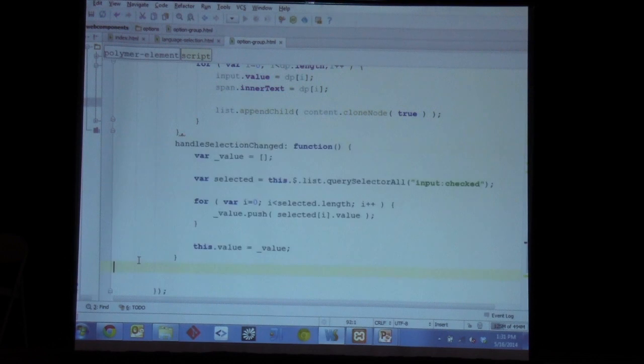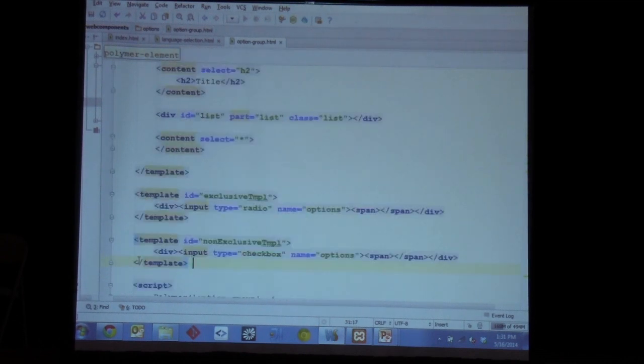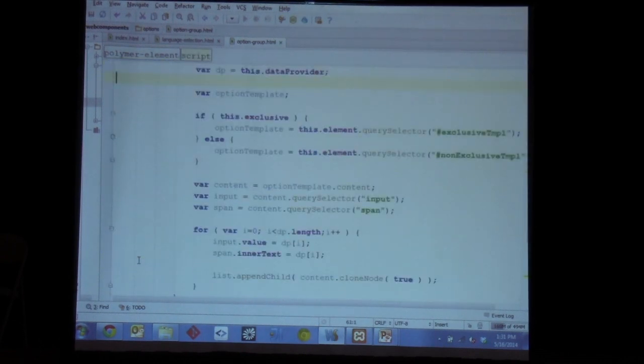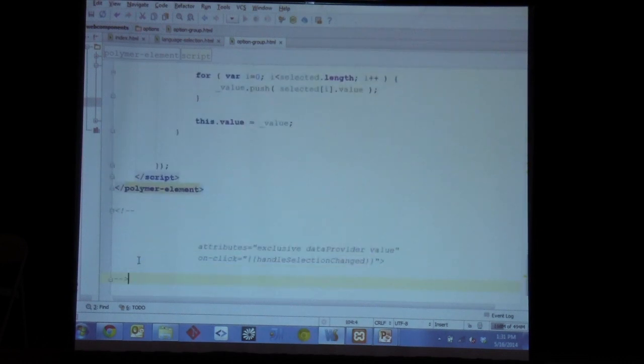grab our handle selection change code. So what we want to do here is that anytime a selection changes, we want to set the private variables to an empty array. We want to go through and ask for every place where one of our inputs is checked. And then we just want to push those values to our value property and then set it on our value, our local attribute. Okay? When we do this, that'll allow other people to access it.